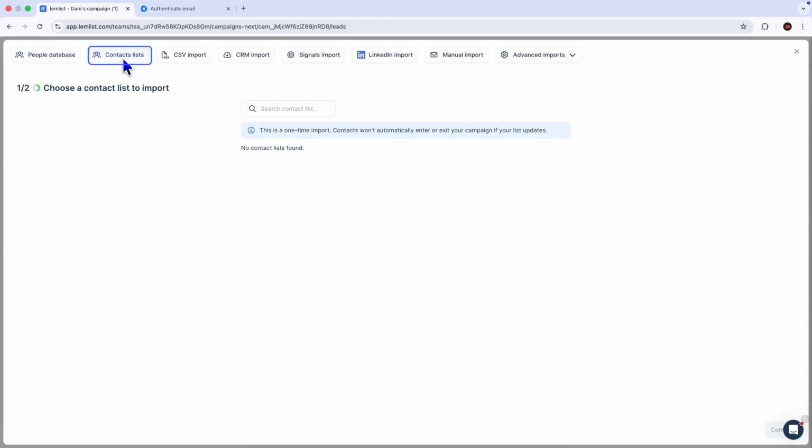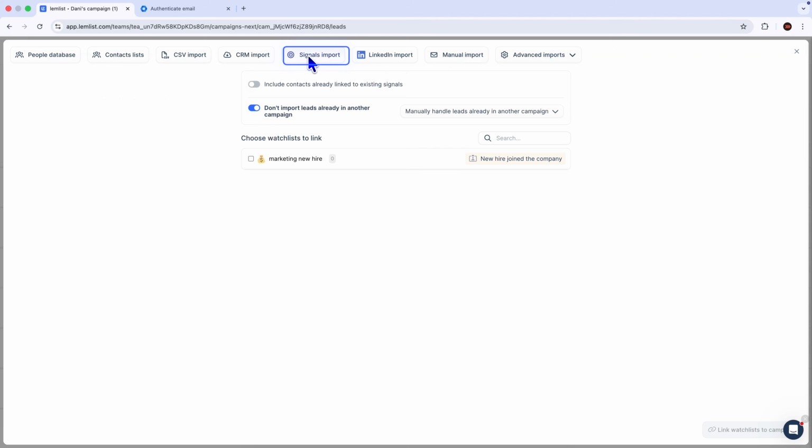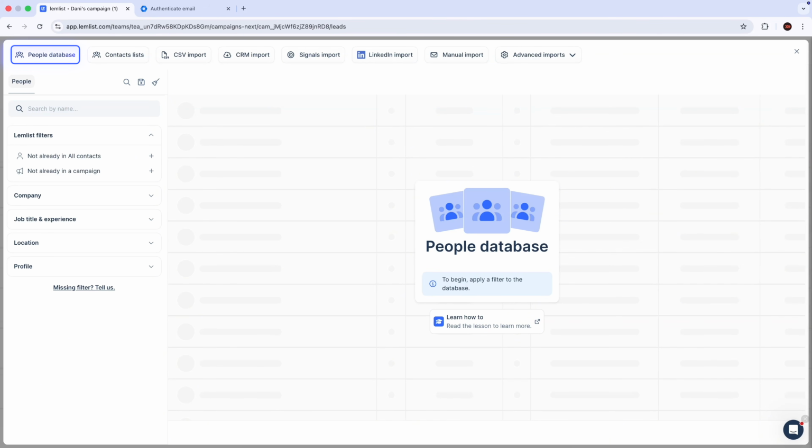Then the contact list shows leads that you have already imported into your Lemlist account. Then there's CRM import for HubSpot, Salesforce or Pipedrive, and you have manual import for single imports. And I'll show you how Signals import works when we actually have a few leads from Signals. For this campaign, we're going with the people database since that's the most common starting point.